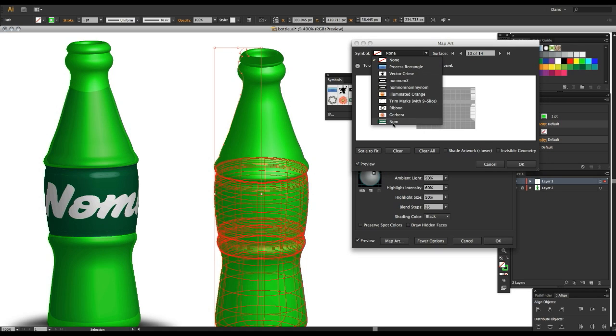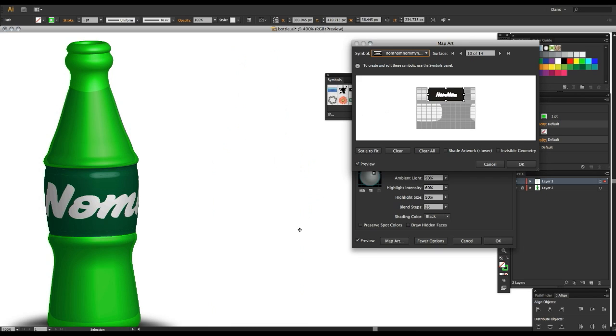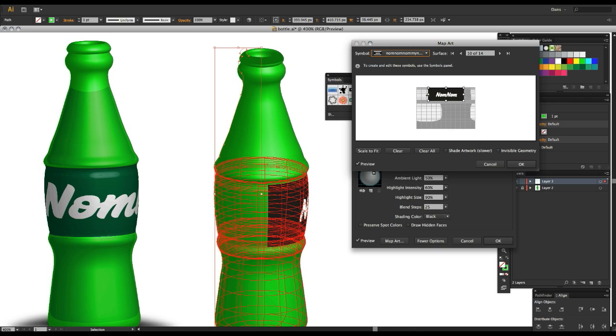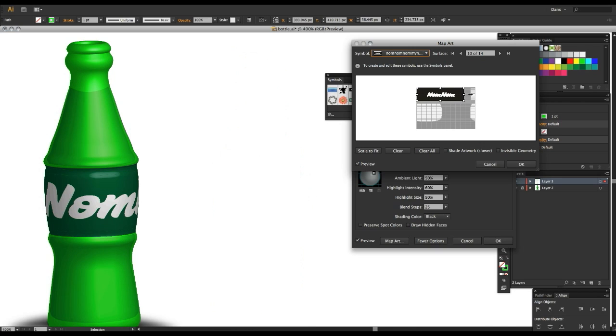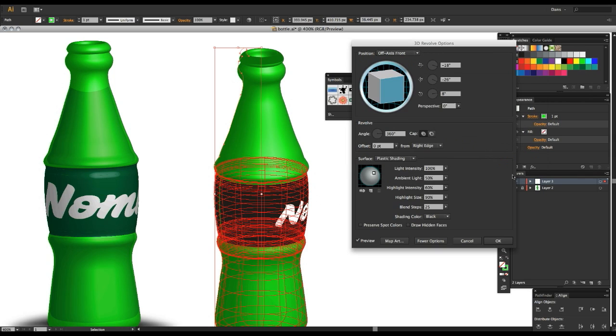We'll go to Symbol, find that label I made, Nom Nami Nami Nom, and it might take a while to render. There it is down there. That will not do. So I'm going to take this, drag it up, and it should update. There we go. I will stretch it out here so it wraps all the way around. Okay. That is now mapped on.